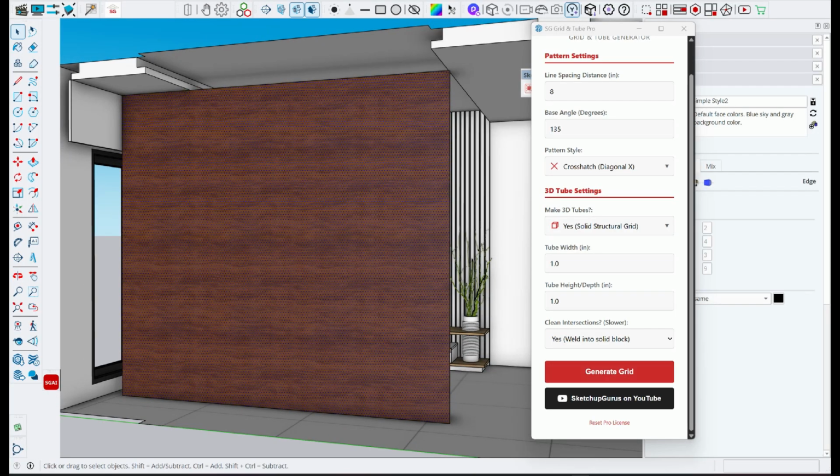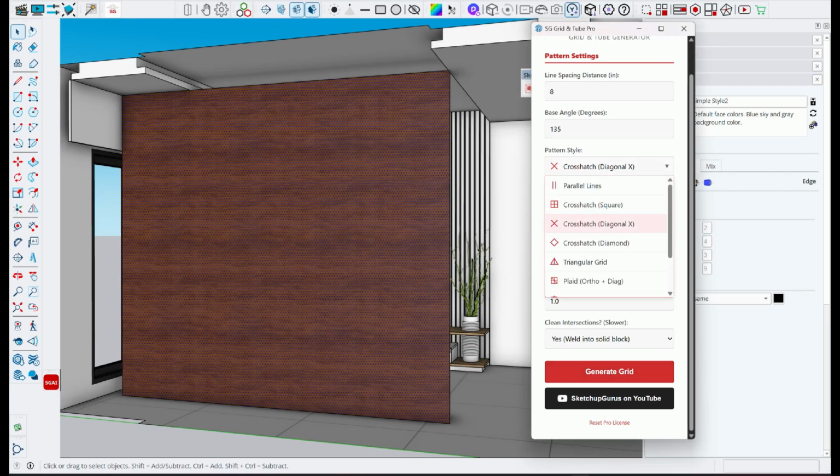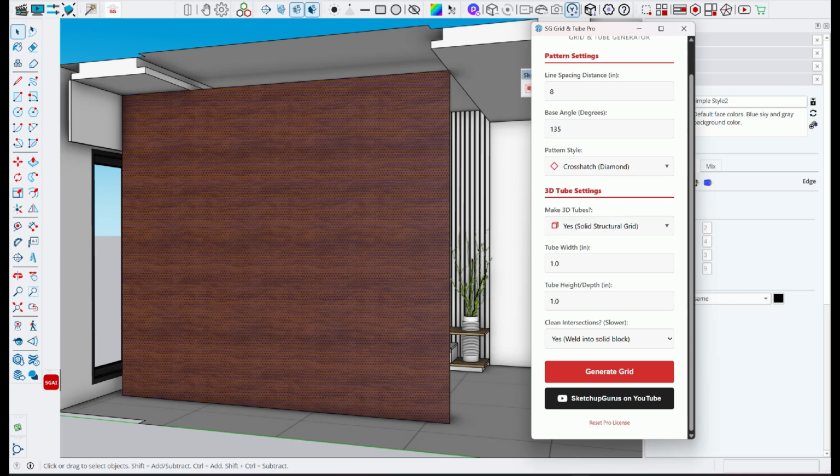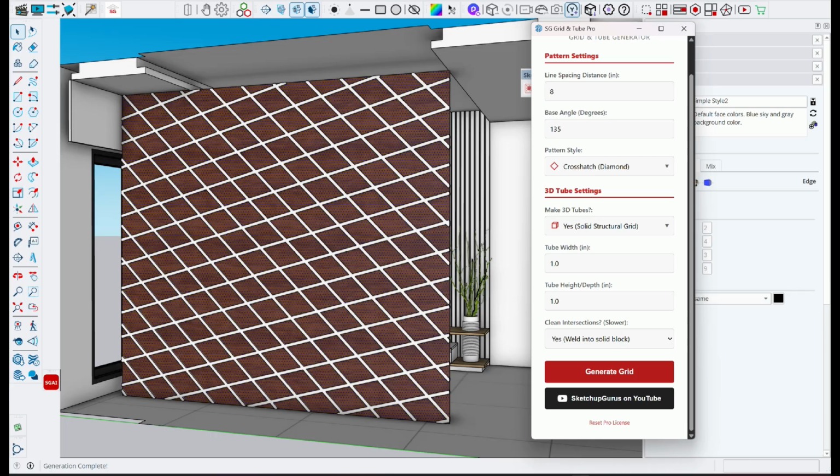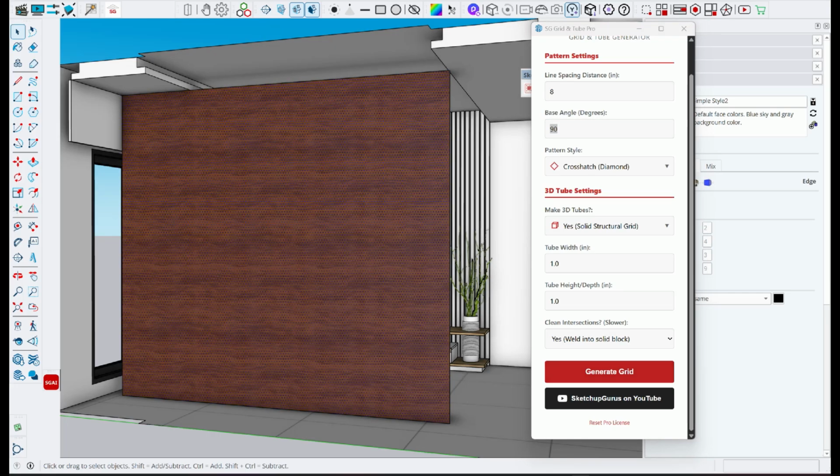And again, here I want to select a pattern style in the crosshatch diamond options. So again click here. It will form a crosshatch diamond pattern within a click. Here you can see that. If you don't want an angle, you just have to type 0. And if you want the fastest generation, you have to select this option. That's it.